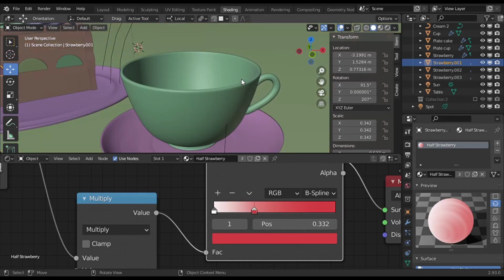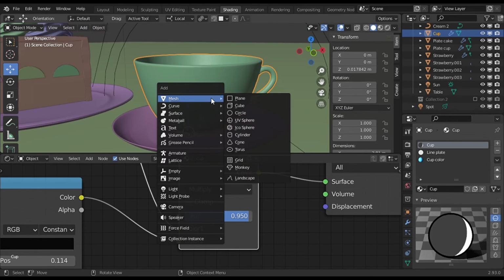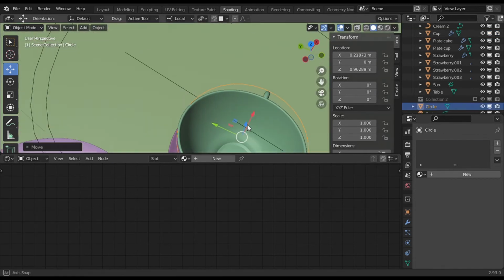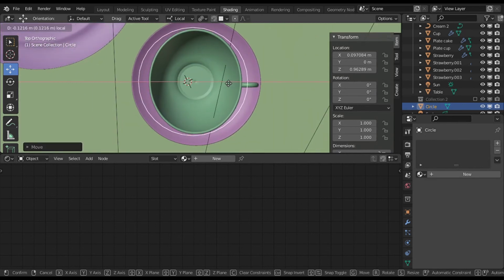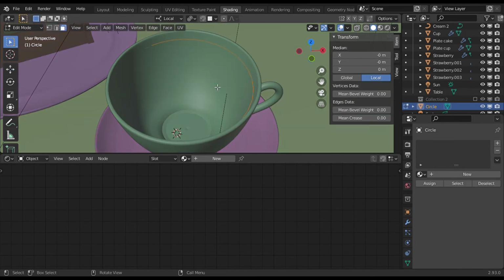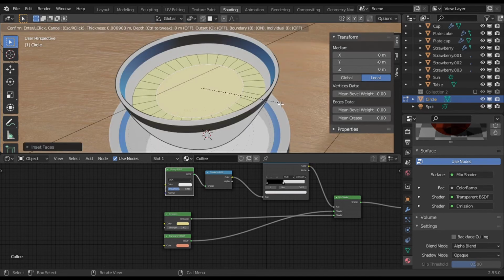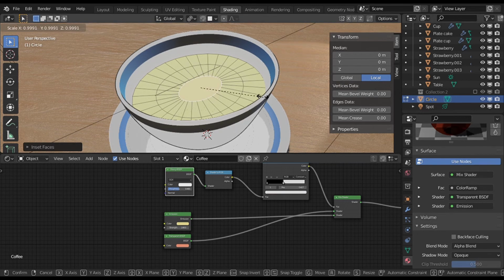For the tea, let's make a circle. F to fill it, I for insert a face, I again, and S to scale and 0.